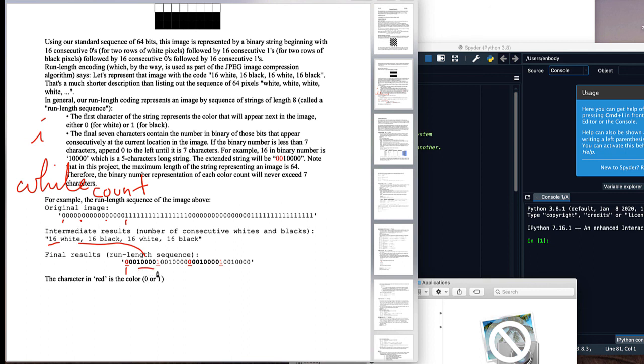We know this has to be 8 bits long, because that's how this encoding scheme works. So it starts with a 0, it ends with the 16 in binary, and so we've got to pad it with 2 more zeros in there. Okay, so now I've found the zeros.